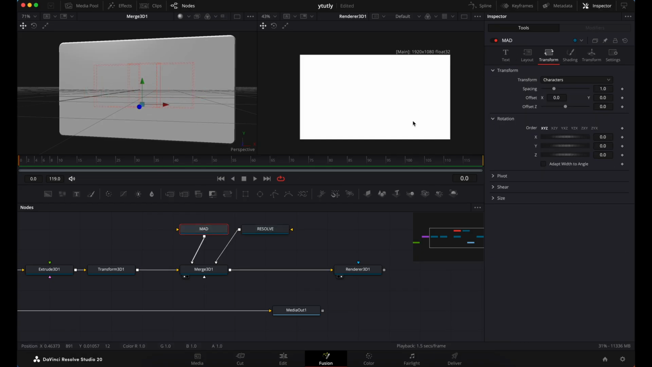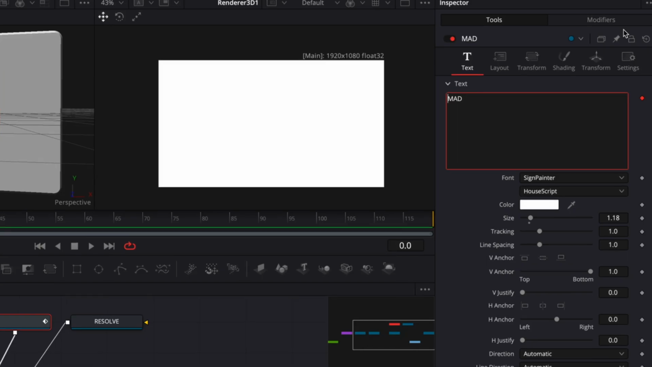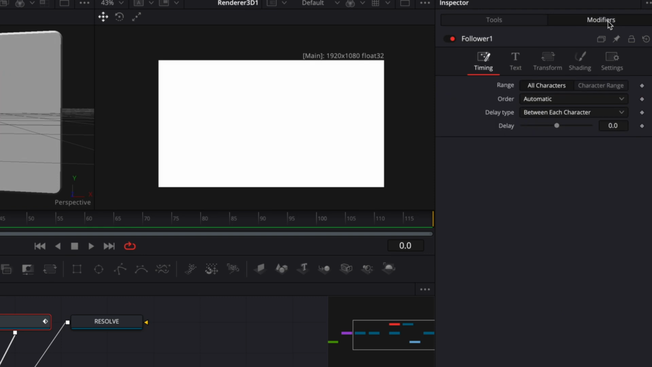Now for MAD, I go to text, my bad. Then right click on MAD and click on Follower. Follower is what you want to use when you want the text to move following each other, if you get my drift. So once we right click and click on Follower, this modifier tab lights up. Then I click on modifiers and set the delay for MAD to 5. I've done this before. 5 kind of works.